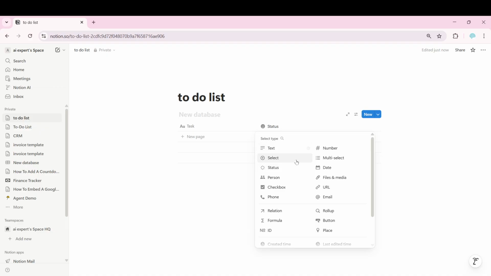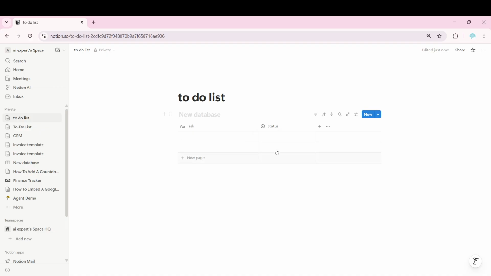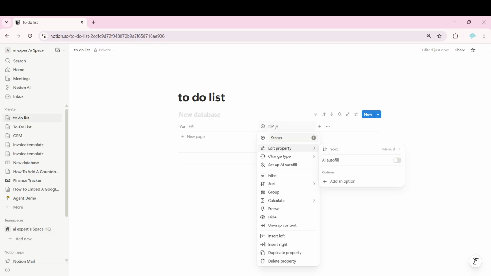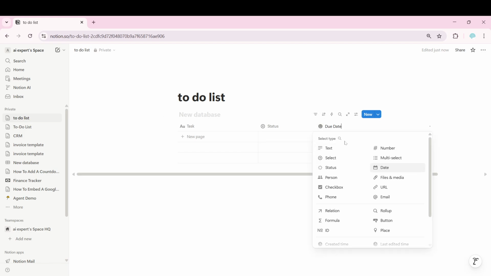Next, rename another column to Status and set its property type to Select. Add two options, To Do and Done. Finally, rename the next column to Due Date and make sure its property type is Date. With these three properties in place, you have a simple structure that covers what you need without clutter.